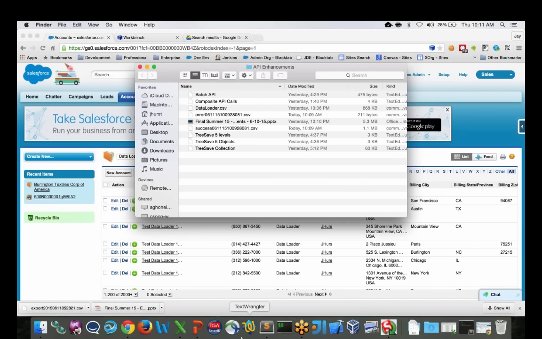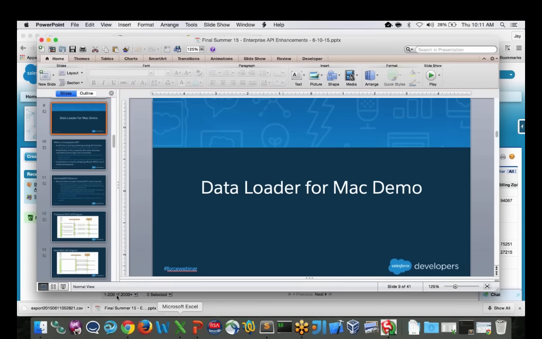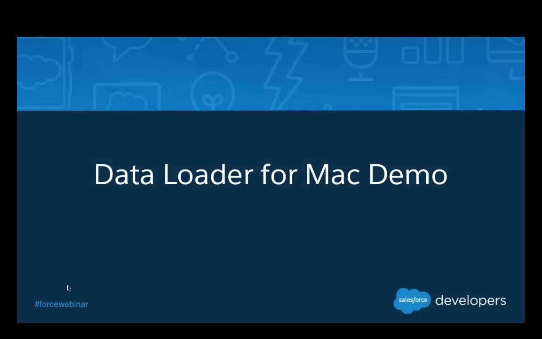I did want to mention quickly some of the features that we're looking at, or what is the future of data loader. We have started a new team inside of the platform division specifically focused on tools. So while the data loader today is just at a simple parity with the Windows version, over the next few releases, we will be significantly advancing the features.